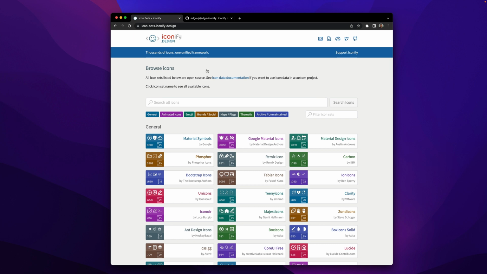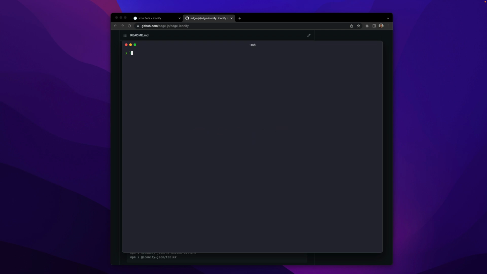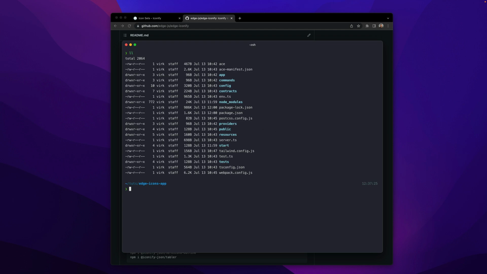In order to do so, we have to install and set up this particular integration that I have created for Edge and Iconify. What I've done here is I have created a new fresh AdonisJS project. I have set up Tailwind inside it so that we can basically design things a little bit. And also I have created a menu which doesn't have any icons right now, and we will be adding icons using the Edge Iconify package.